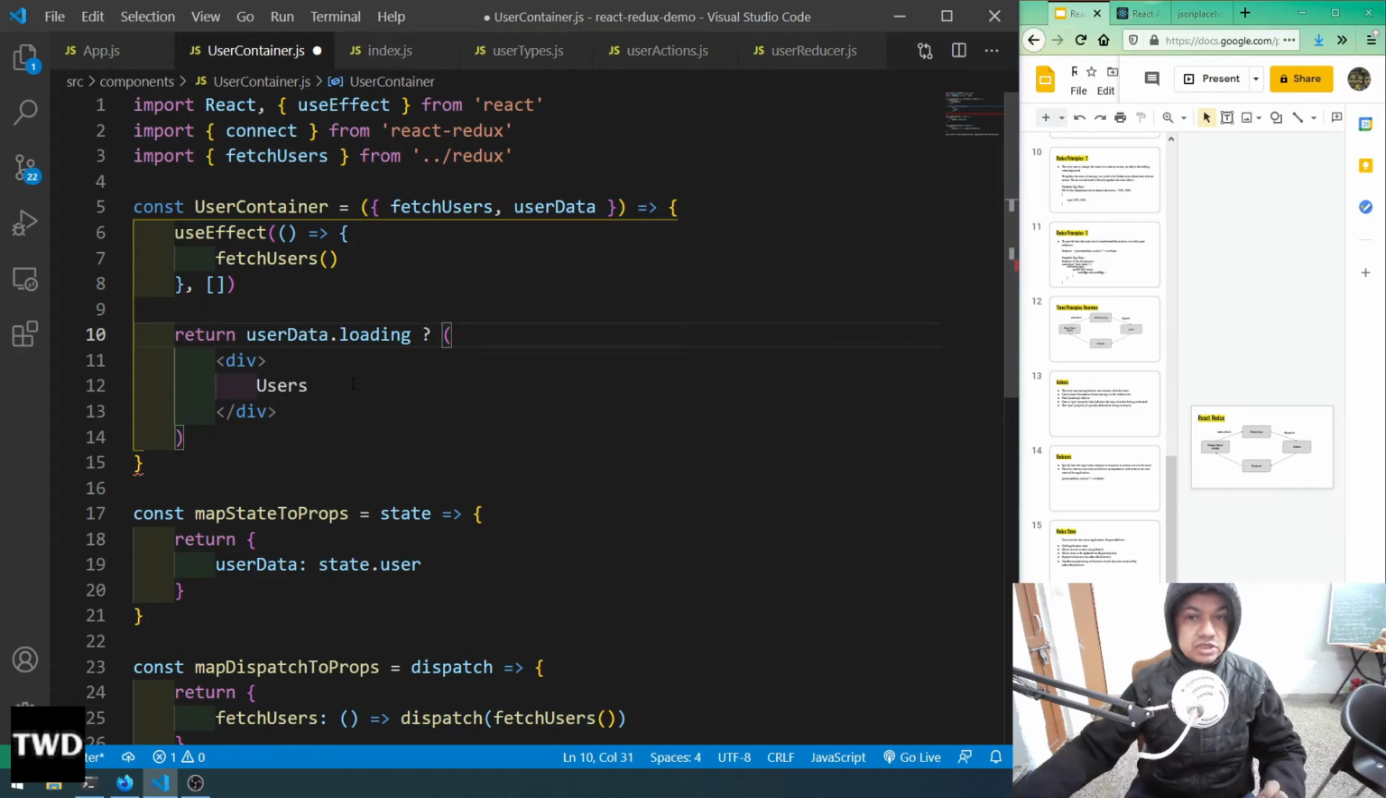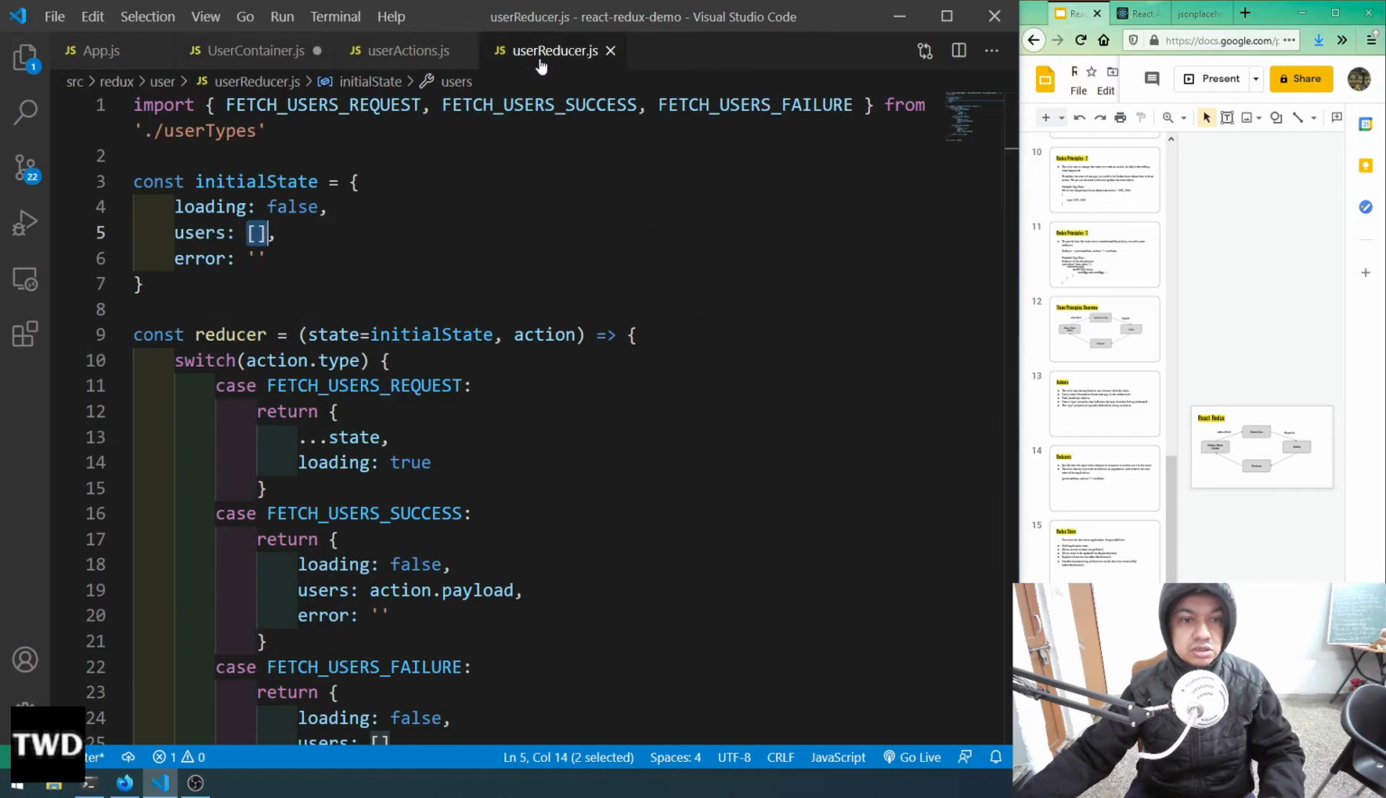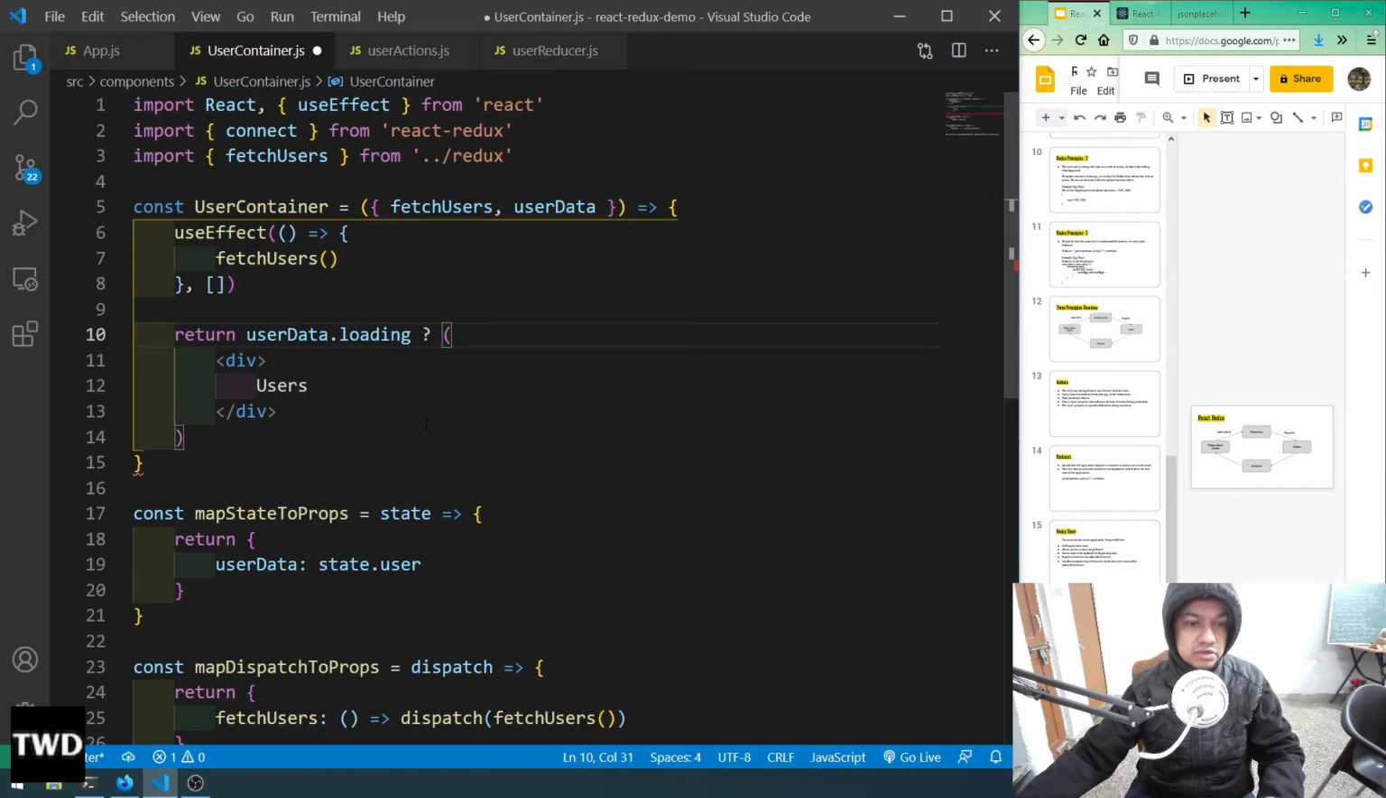This loading, what is this loading? So this loading is initially false. And then when we do the user request, then only it becomes true, and then again it becomes false when we get the success or the failure. So we are checking whether it is true.